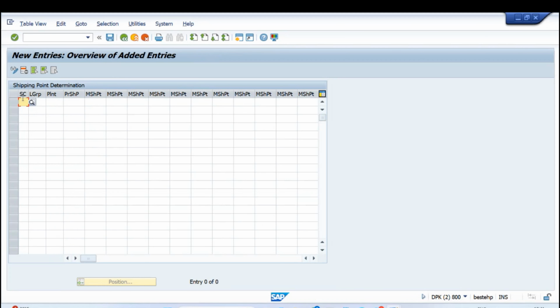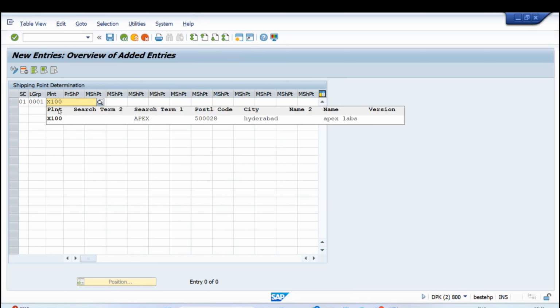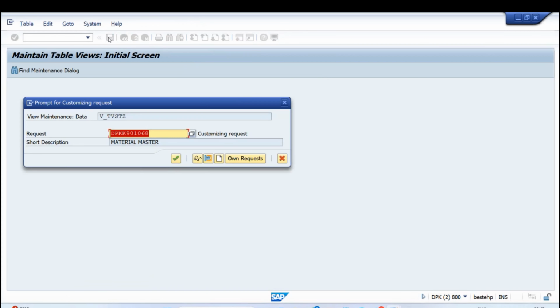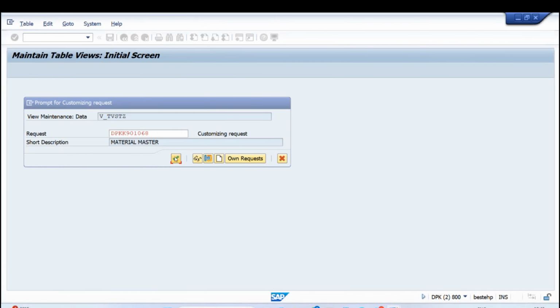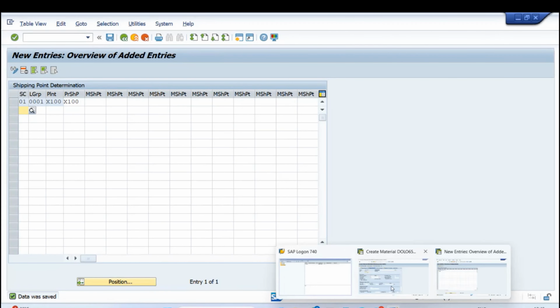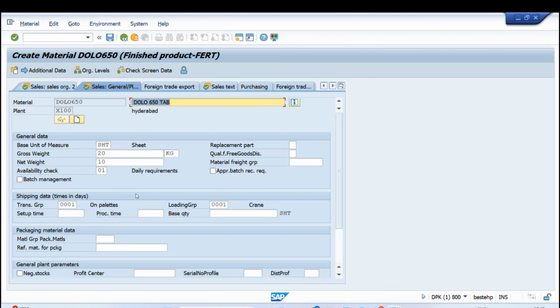Just go to New Entries: shipping condition 01 and loading group, whatever loading group we have created in the material master, and our plant X100. So this we need to do, and then the shipping point we need to determine in the sales document. Our shipping point is also X100, which we have created. Just maintain this and save it. Then only will the shipping point be determined automatically in our sales document. Okay, for that, this error will come in the particular topic, but we are solving it here itself. So this is about shipping point determination, OVL2.